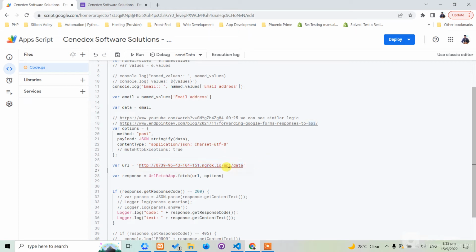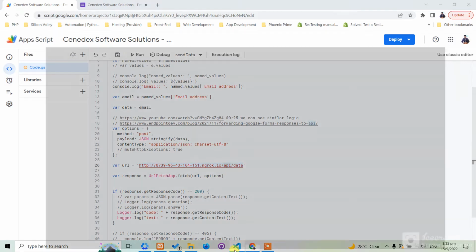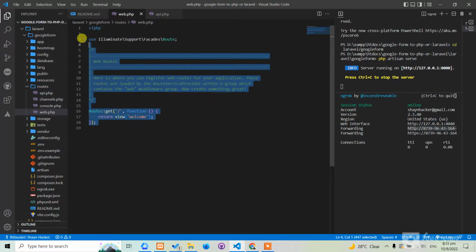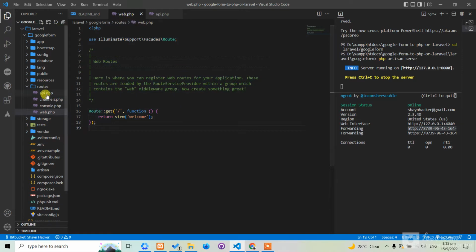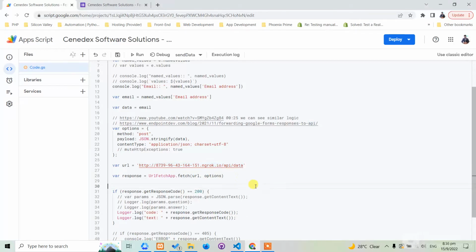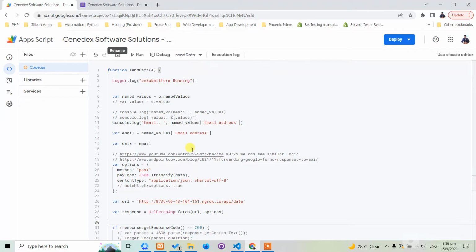So previously I was using web, and web is in the routes folder, but web.php is really used for serving web pages, while api.php is used for APIs, whether that is to send data or to receive data. In our case, we are receiving data. And of course, we're receiving data from Google Apps Script.